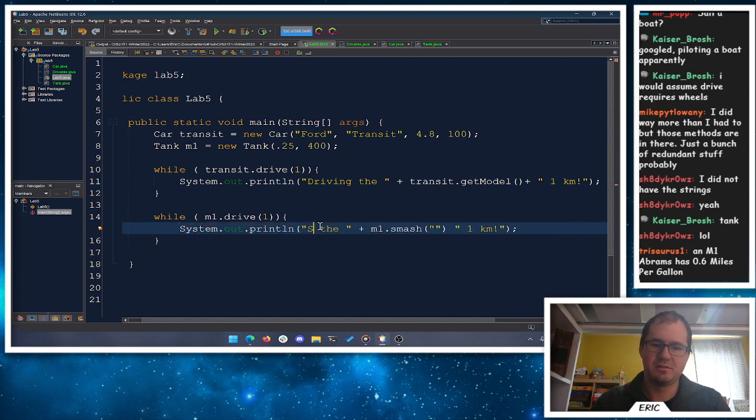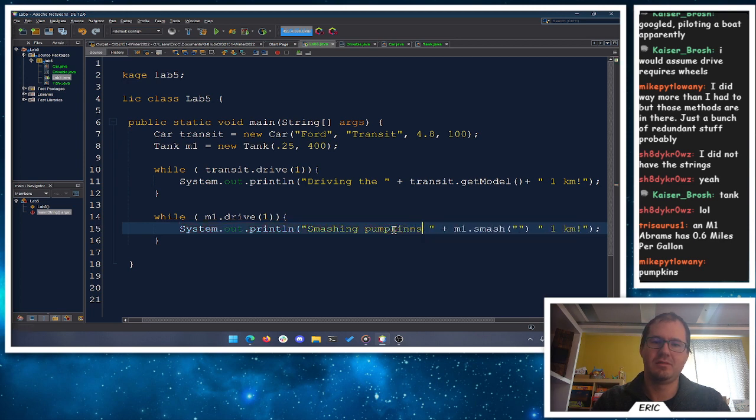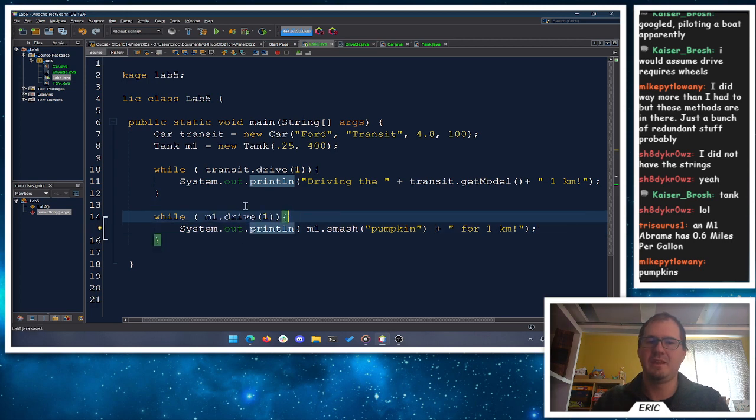Smashing. What can we run over? And flatten old cars. Smashing pumpkins. Pumpkins. I don't know, smashing. We can just do smash, right? Tank smash, pumpkin, for 1 kilometer. Sure. And let's see if this one runs.